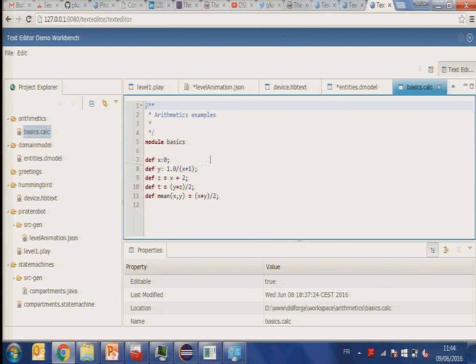Let's open some other example. Here we have the arithmetics example. Here it's the XText interpreter that is invoked and says that there is an issue with the definition.